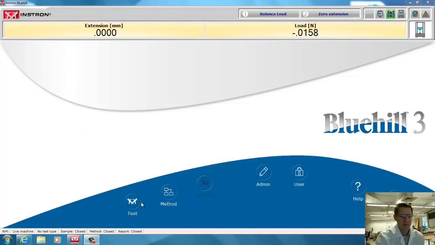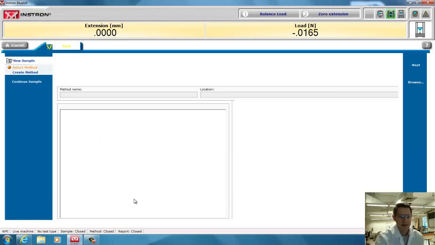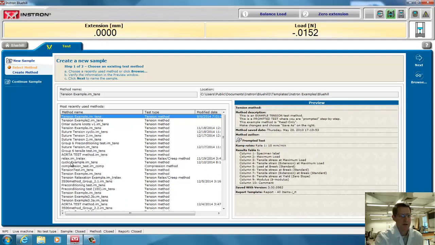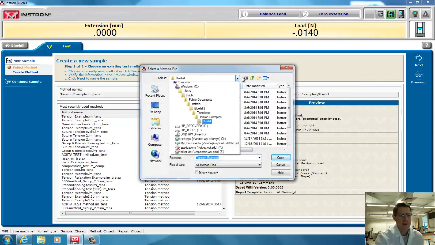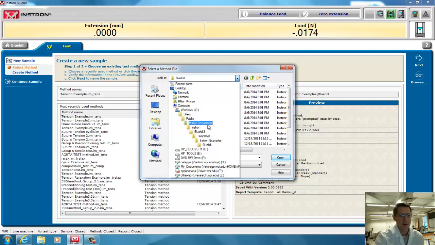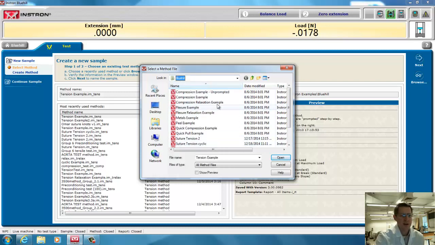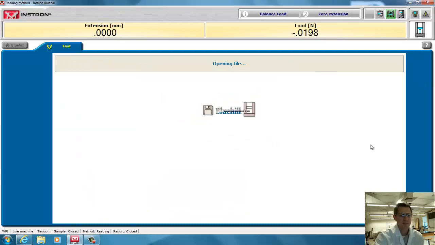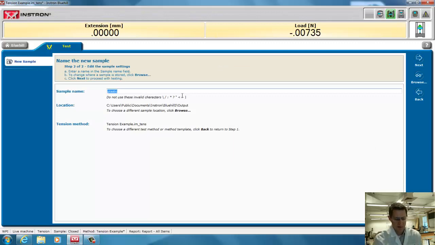So I can either choose method or test. I'm going to choose test. I can choose here a test that's already been used recently, or I can browse, and I'll do a browse. On our computer, it's under a very long trail of different folders, but under Instron examples in Bluehill, once you get there, there are some standard Instron examples, and I'll pick just a tension example here. Open the file, and I'm going to pick leather here.